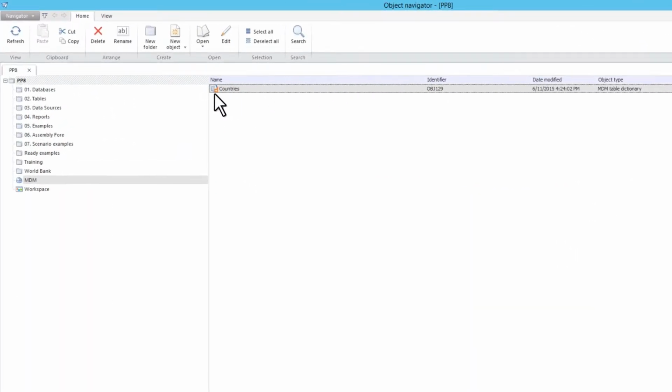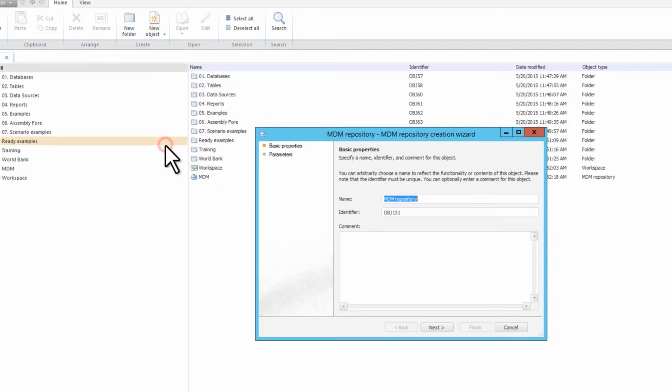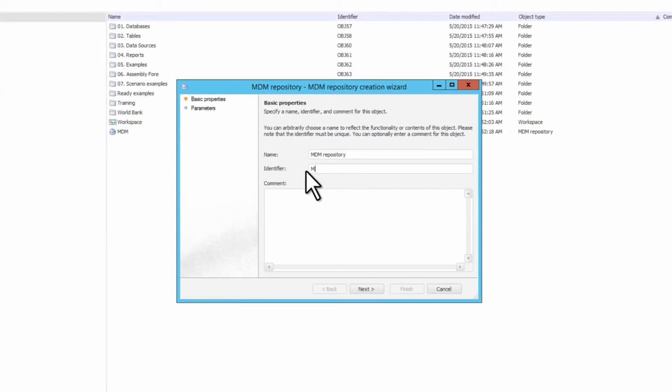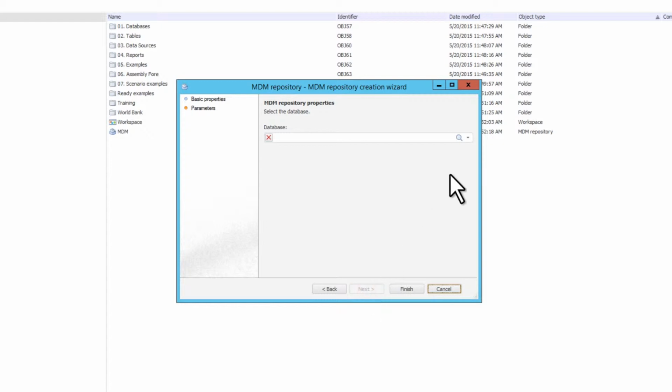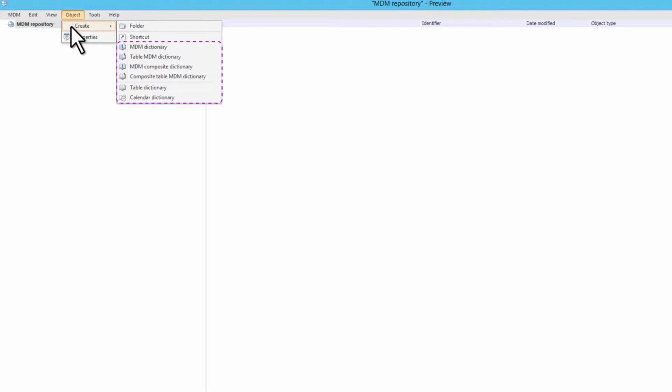To work with the MDM system in Prognoz Platform, you need to create an MDM repository. An MDM repository is a warehouse that can contain various types of dictionaries. Let's create an MDM repository. To do this, you need to define its name, identifier, and the location in the database. The Prognoz Platform enables you to create both standard and specialized MDM dictionaries.